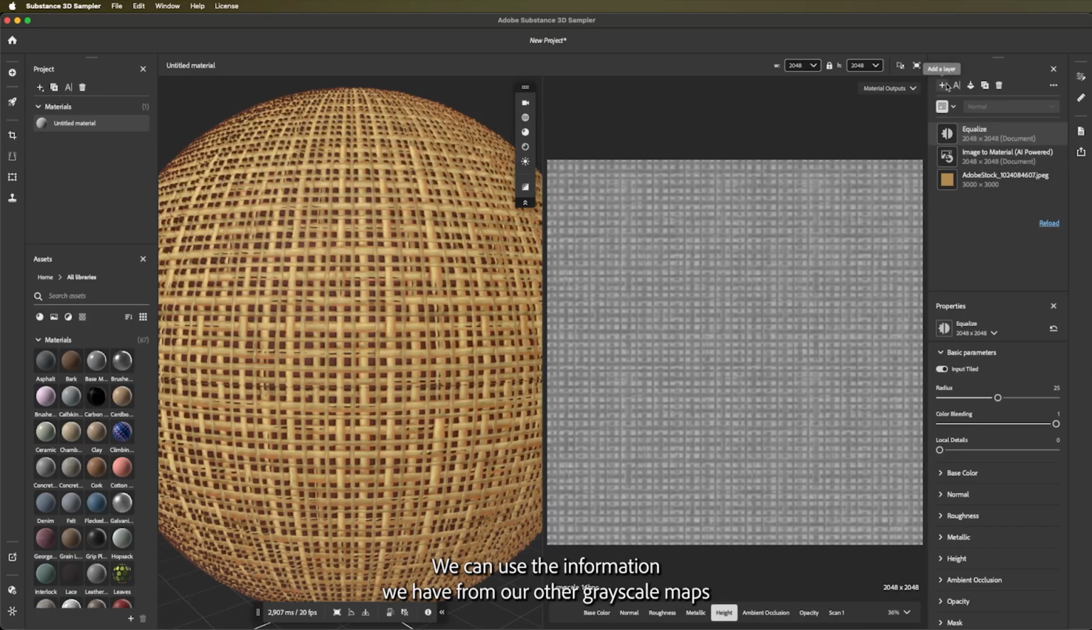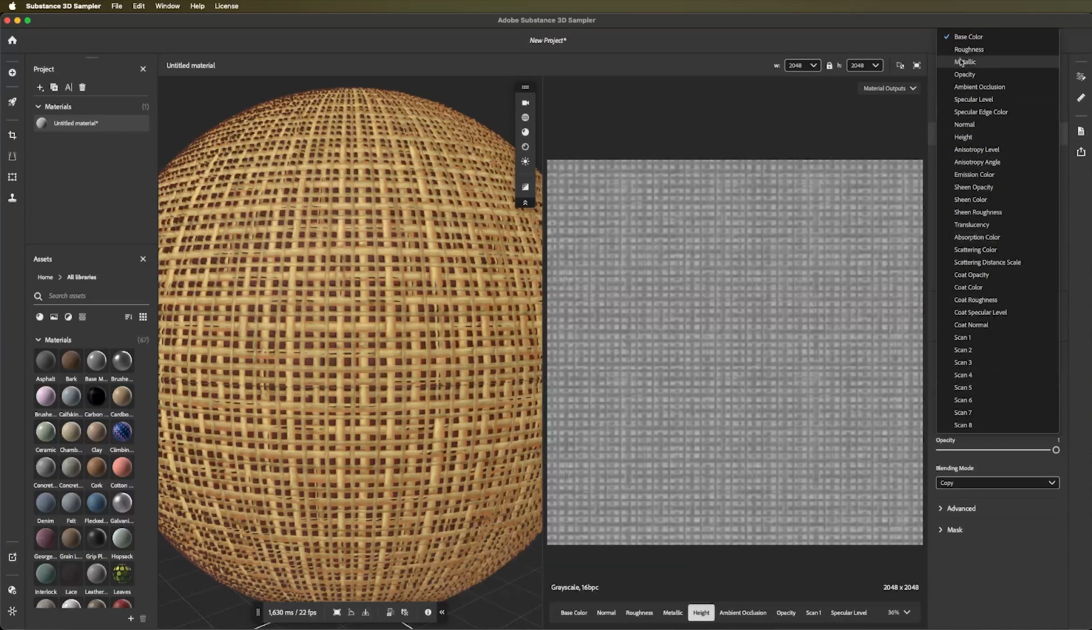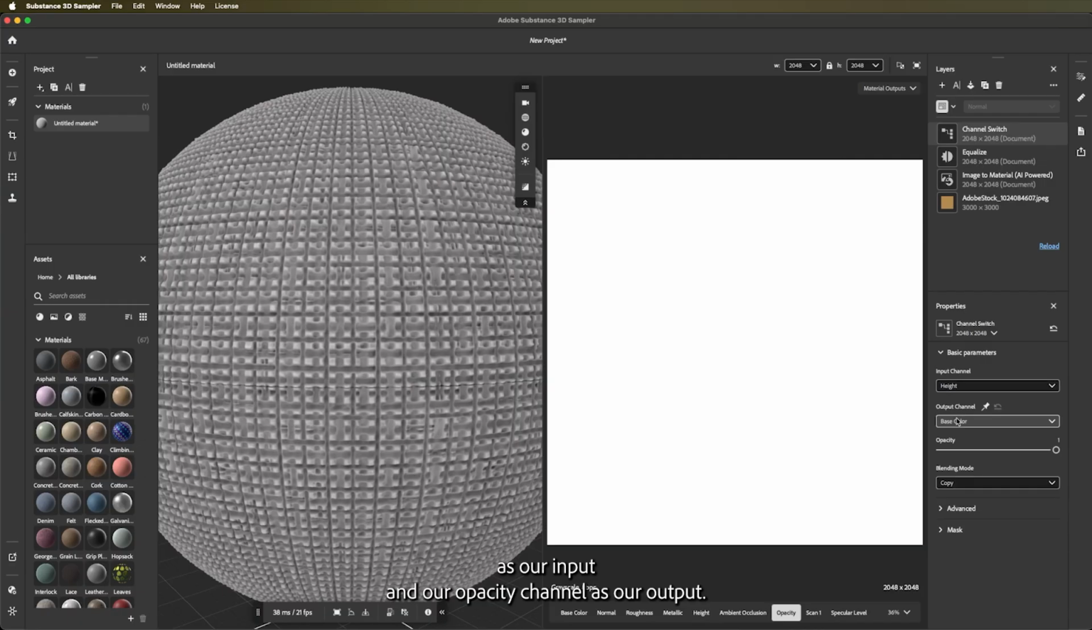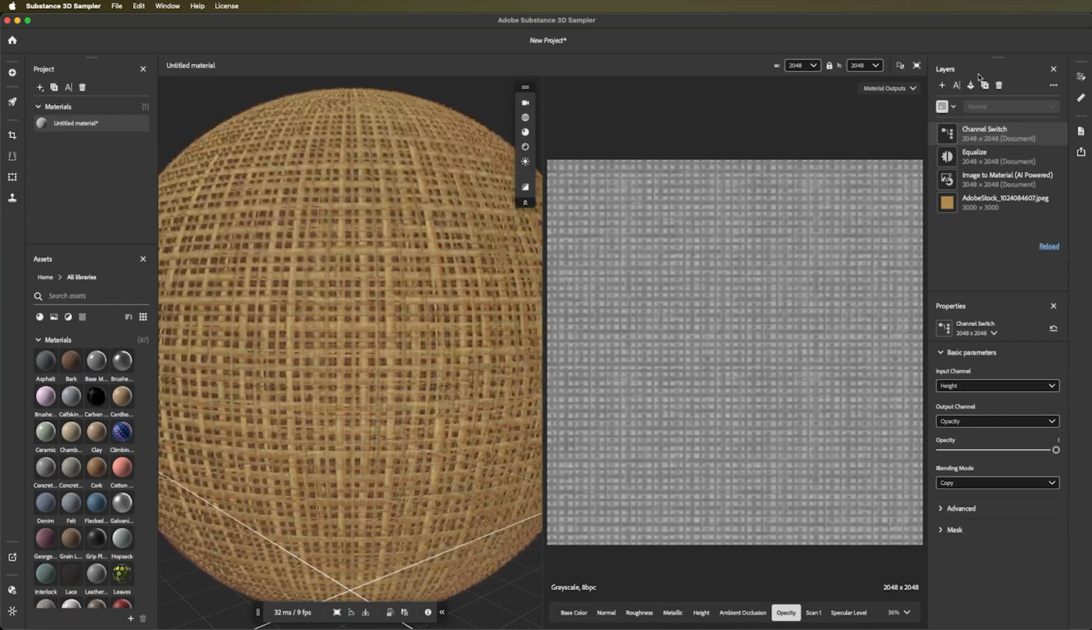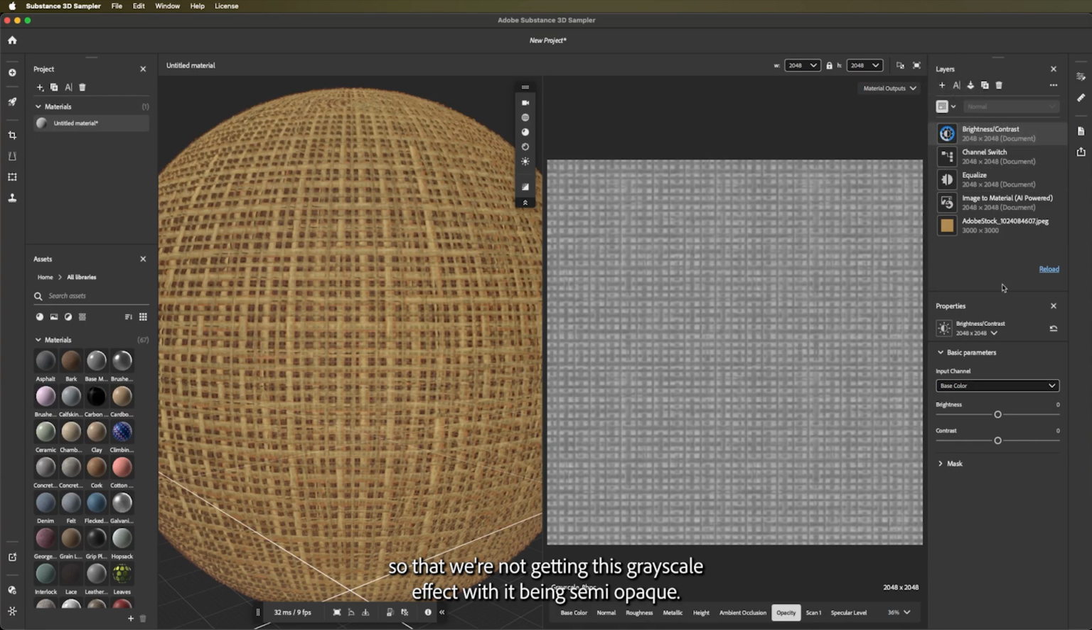We can use the information we have from our other grayscale maps and replace that with our opacity channel using channel switch. So I'm going to use the height channel information as our input and our opacity channel as our output. Now we need to make this pure white and black so that we're not getting this grayscale effect with it being semi-opaque.